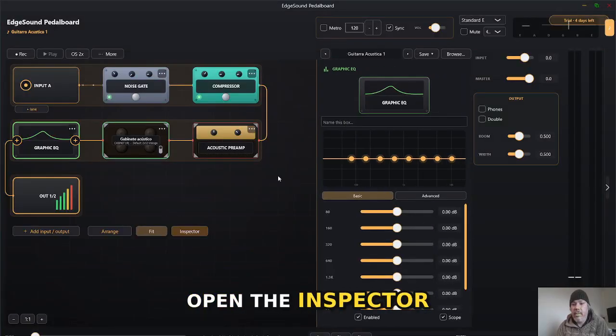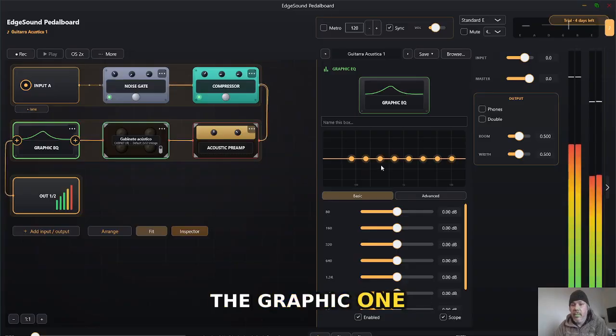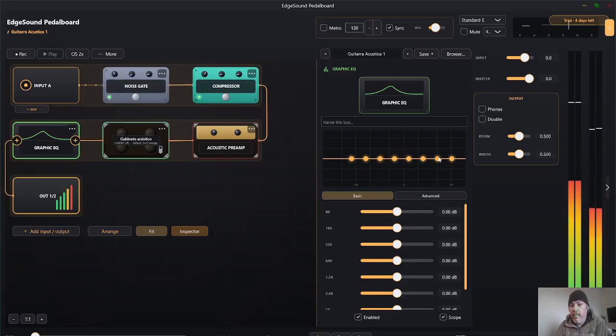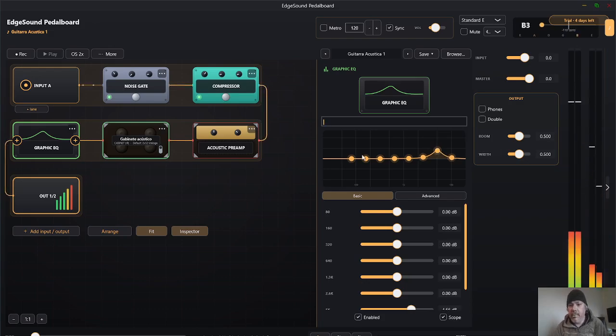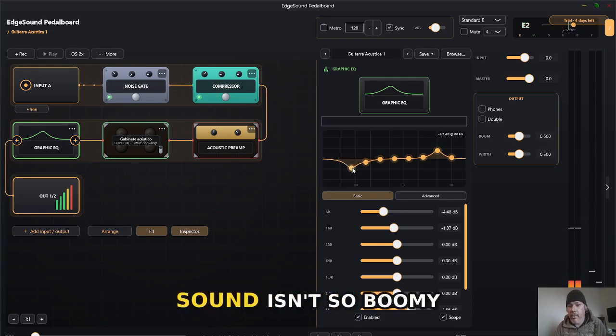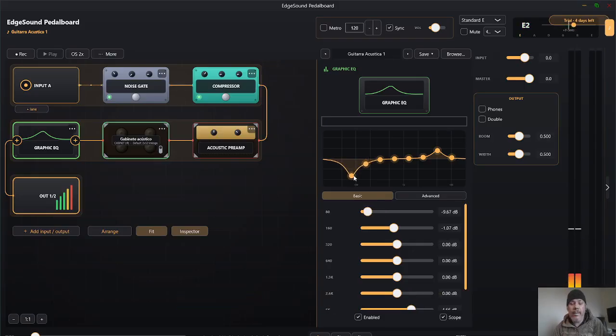Open the inspector, the graphic one. We'll give it some brightness, and pull it down a bit so the sound isn't so boomy.